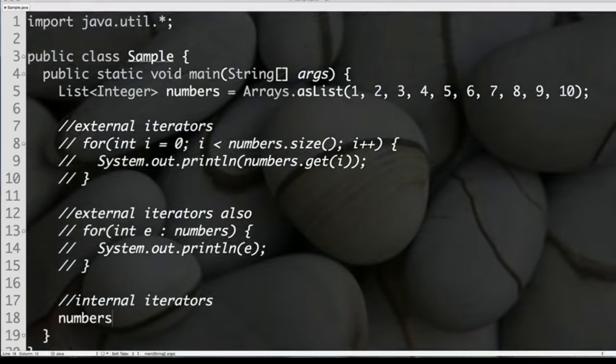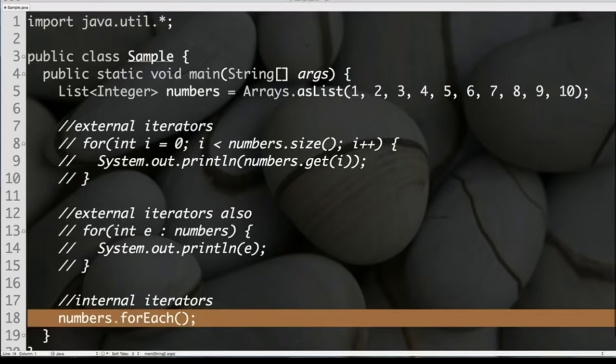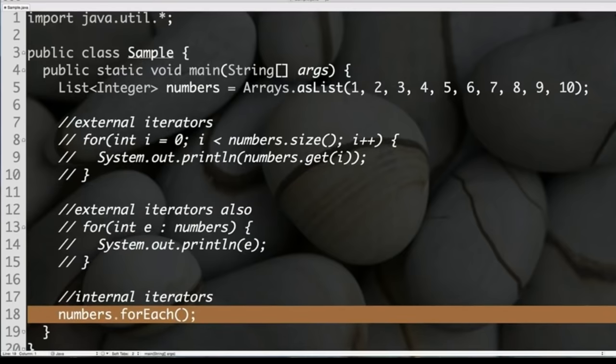Well, you're going to say numbers.forEach. Stop right there and take a look at what we have right now. In this case, you have a forEach, but notice you're calling the forEach on the numbers. So rather than passing the collection to for, you are invoking the forEach on the collection.